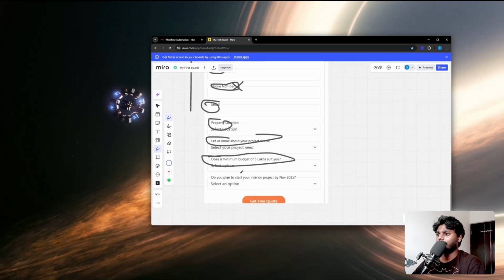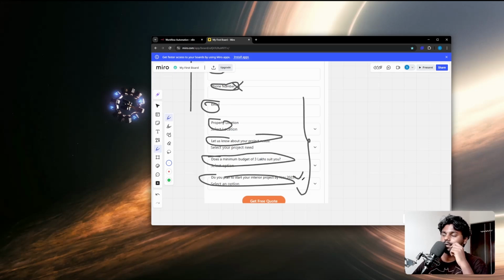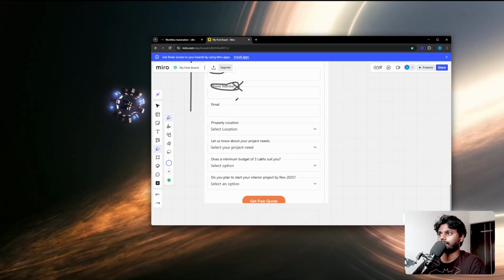Minimum budget, and what is your minimum budget, and then do you plan to start your project by May 2025. All right, so how can we personalize this? So let's just go and create these forms, and let's just see what we can actually come up with.